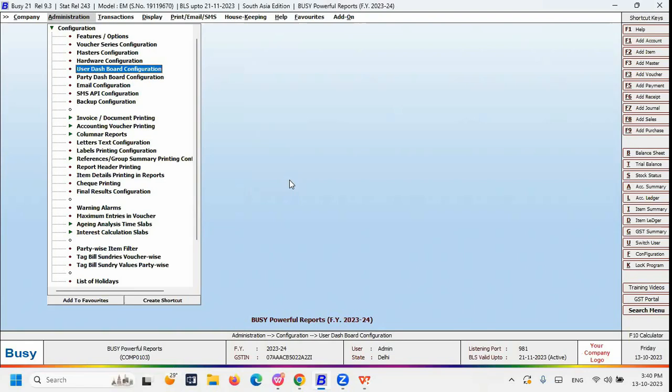No need to go for different reports. Easily they can view it in a single display. That is why it is called a dashboard. User wise also you can create, party wise also you can create. Party wise means when you select the party name, after that one window will appear. That is why it is called a party dashboard.